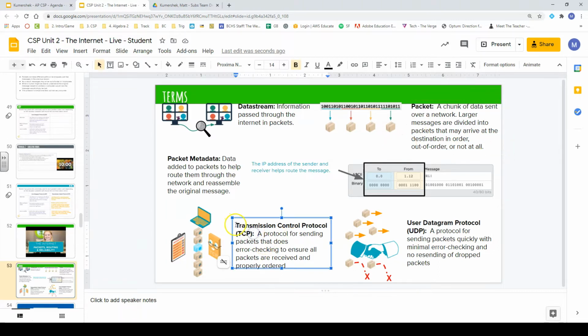TCP, the Transmission Control Protocol, kind of goes along with these packets, and as the video pointed out, that's a protocol for sending packets that does all the error checking to make sure all the packets have arrived, and if there are missing packets, it sends some messages back to get those packets.